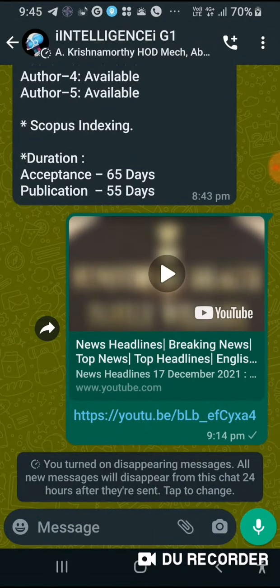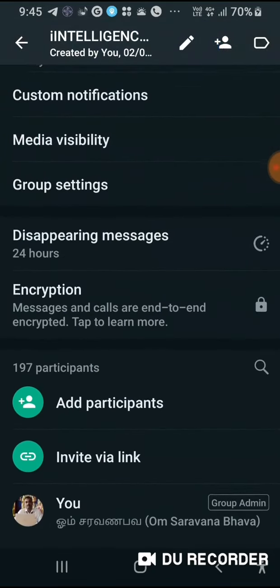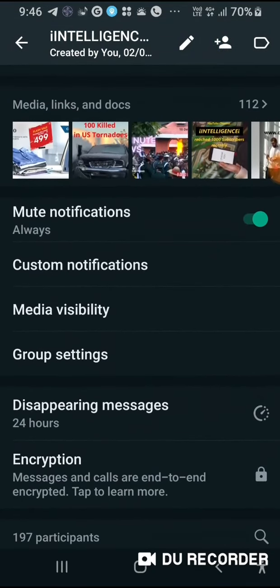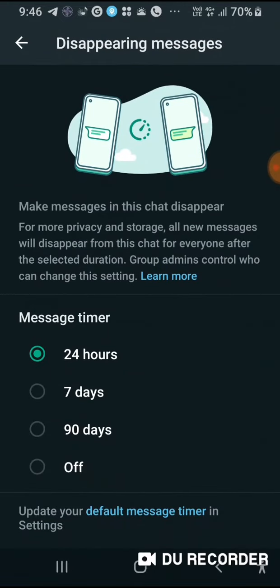So when you come and check it, you turn on disappearing messages, all new messages will disappear from this chat 24 hours after they are sent. Okay, if you want, you can tap to change again. So this is the procedure. This is the new feature which has been introduced in WhatsApp, disappearing messages. So newly you can add either 24 hours or 7 days or 90 days or off.